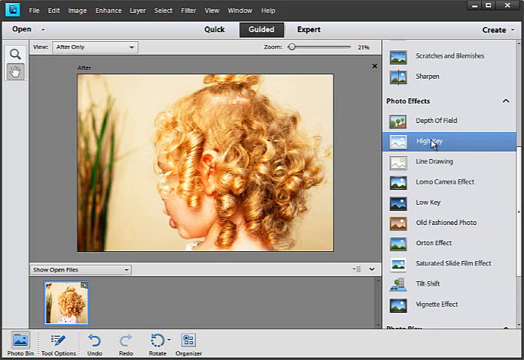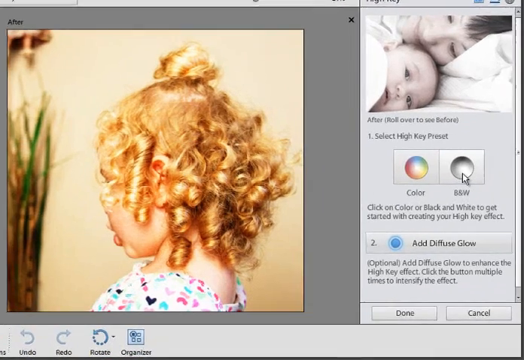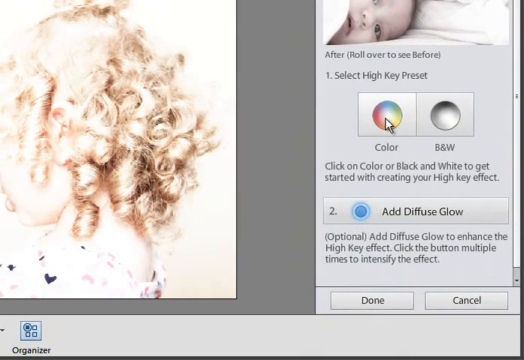If you click high key, you're going to see it comes up with these options, and you can choose to run it either in color or black and white. I'm just going to do color, and you can see it makes a high key image where it makes the highlights even lighter. You have an option to add a diffuse glow. It doesn't work well with this photo, but you can click and add that. I'm not going to do it.